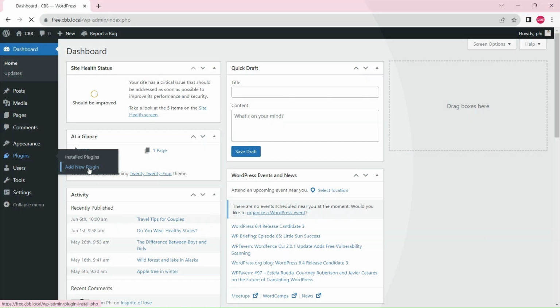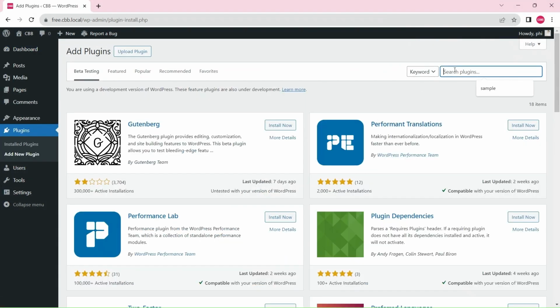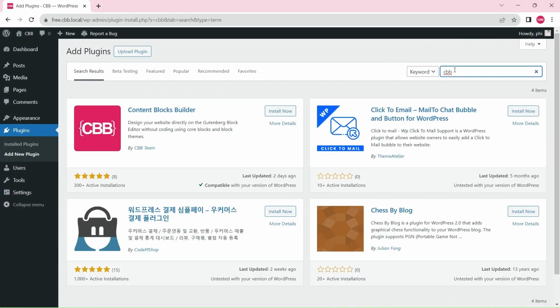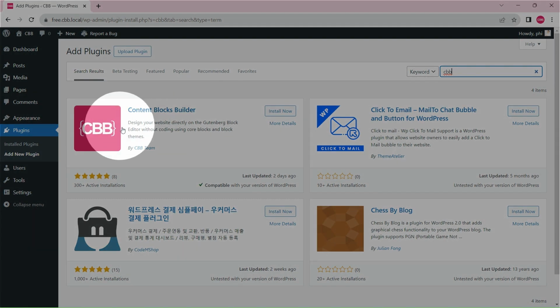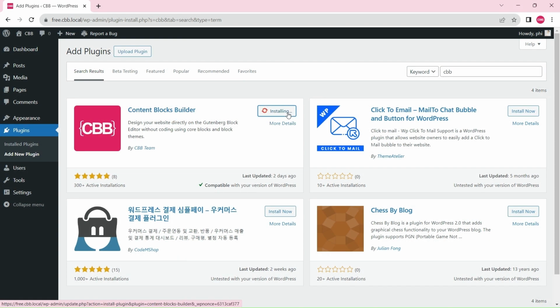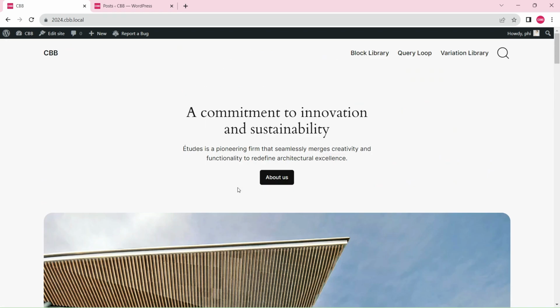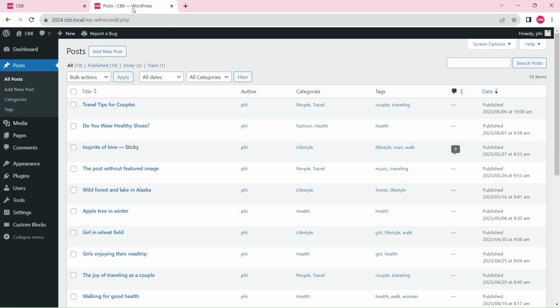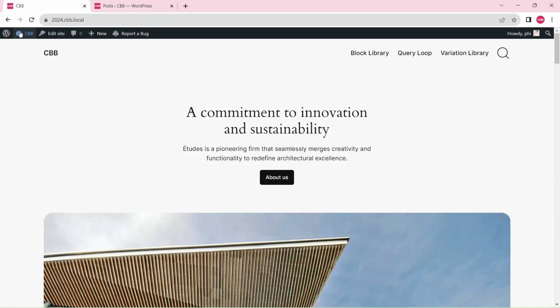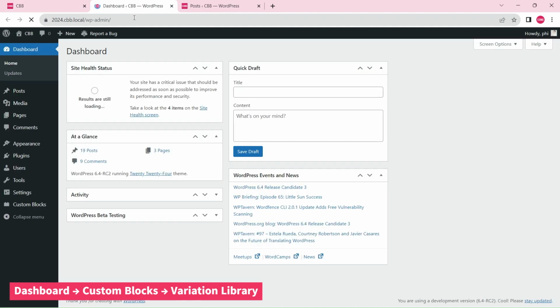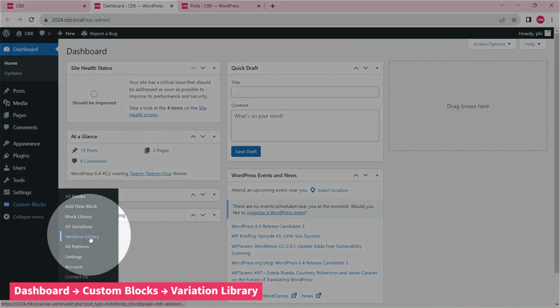To get started, make sure you have the CBB plugin installed and activated on your WordPress site. You can install it free from the site's dashboard by searching for CBB or Content Blocks Builder on the plugins page. We'll start with a fresh WordPress site running the 6.4 version and the 2024 theme. We have already prepared some sample blog content for this tutorial. Let's get started by going to the variation library page to import variations.